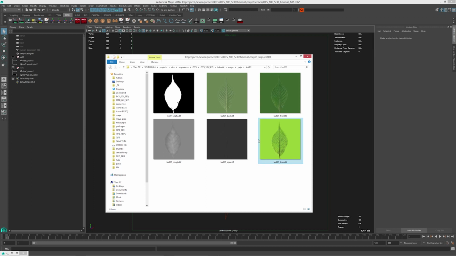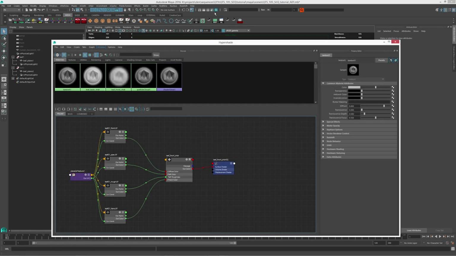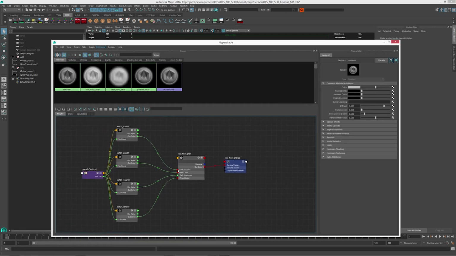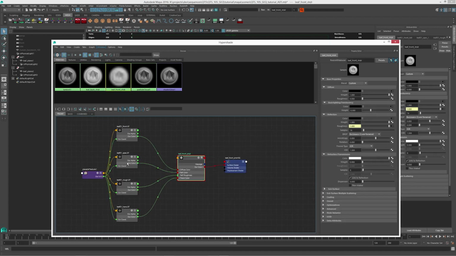So I've gone ahead and scanned a leaf texture, and I've got a front and back, and from these two I've been able to create the rest of our textures in Photoshop. So I've got an alpha, roughness, specular, and a translucency map. And if I open up the hypershade, you'll see I've gone ahead and created a material for the front and the back side of our leaf. And these are sharing the textures all except the front diffuse texture.